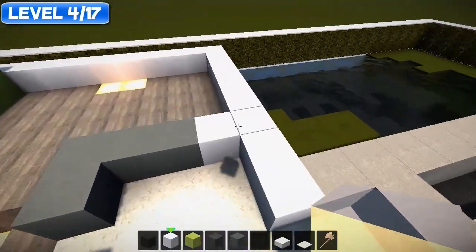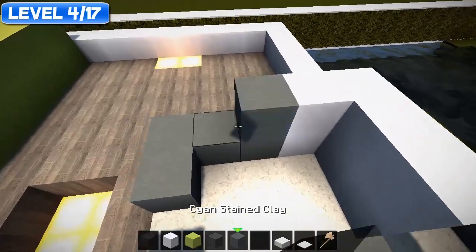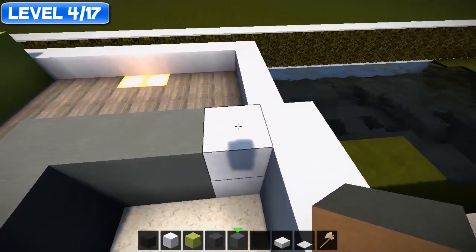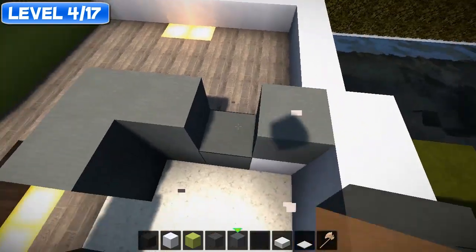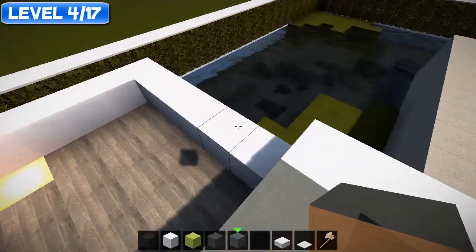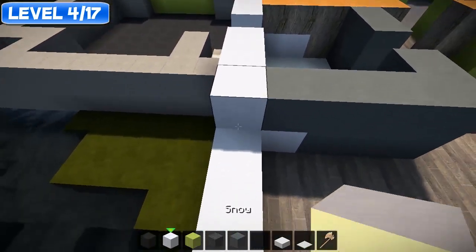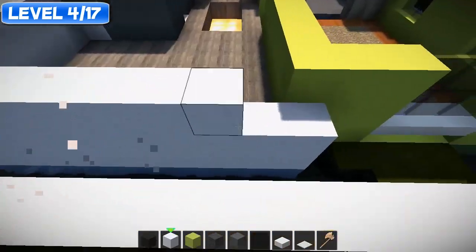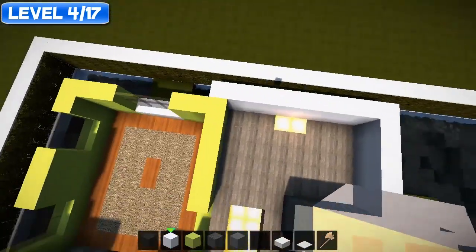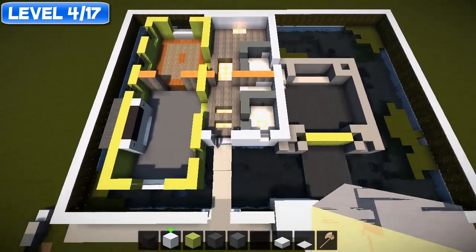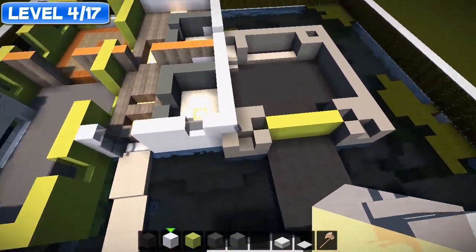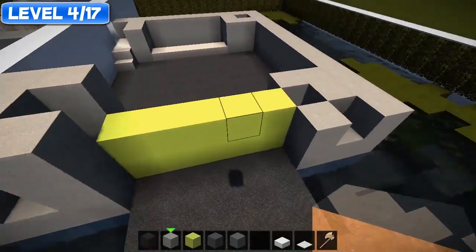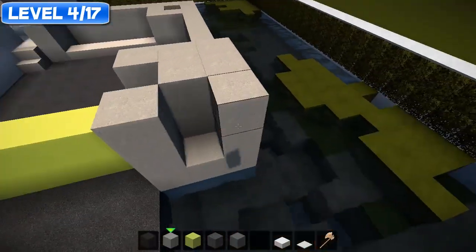Everything's looking fine. That little gap in there is going to be the stairs. There we go. Cyan stained clay. Did I call it grey stained clay? I think it's cyan stained clay. If anyone's trying to follow in my texture pack, they probably got well confused in level 3 and 2. Yeah, cyan stained clay gives that a beautiful... It's not cyan, is it? It's grey. Anyway, get that clay, whatever it is. I've forgotten what it is. Is it cyan? I think it's cyan. Anyway, so kind of a dark grey colour.